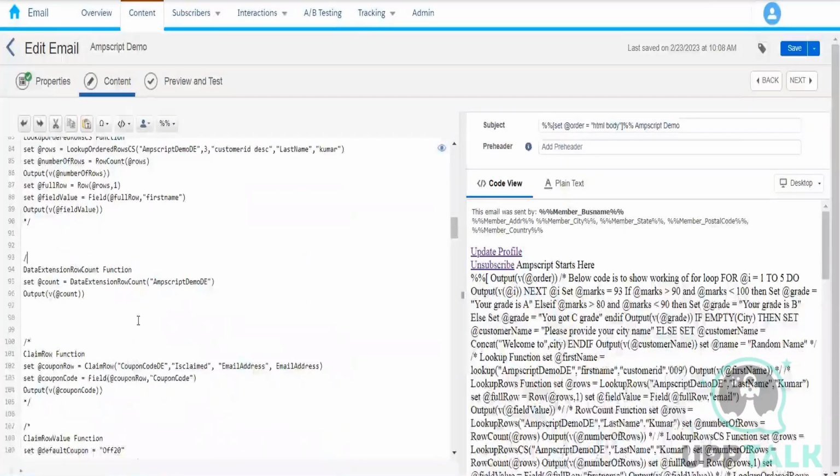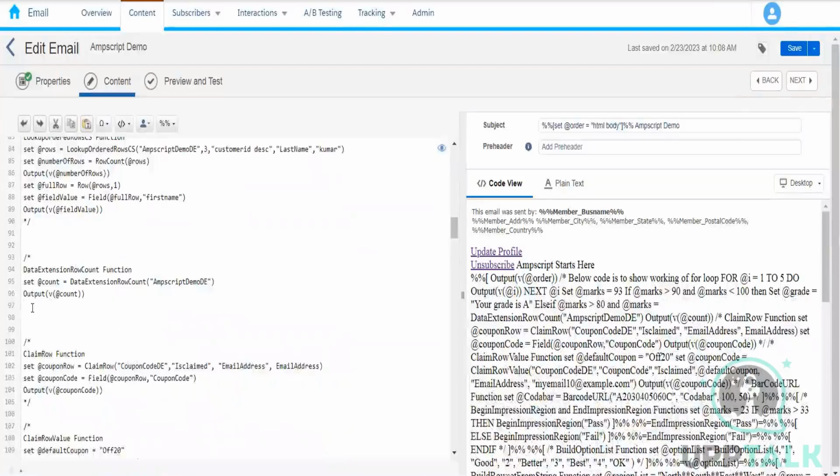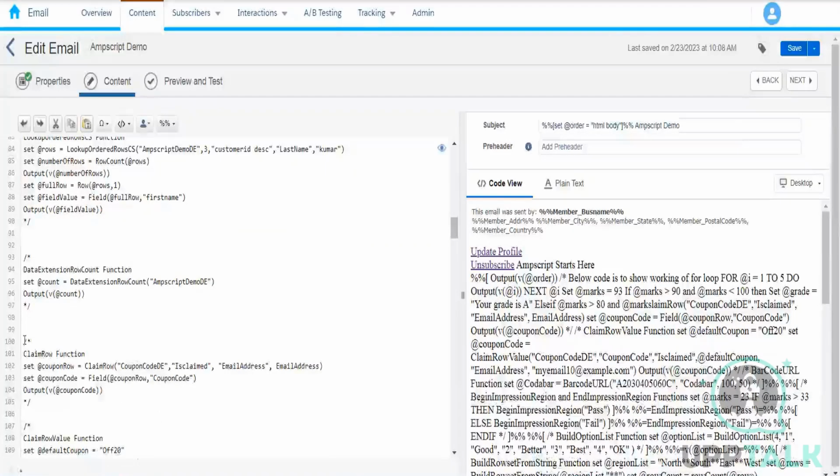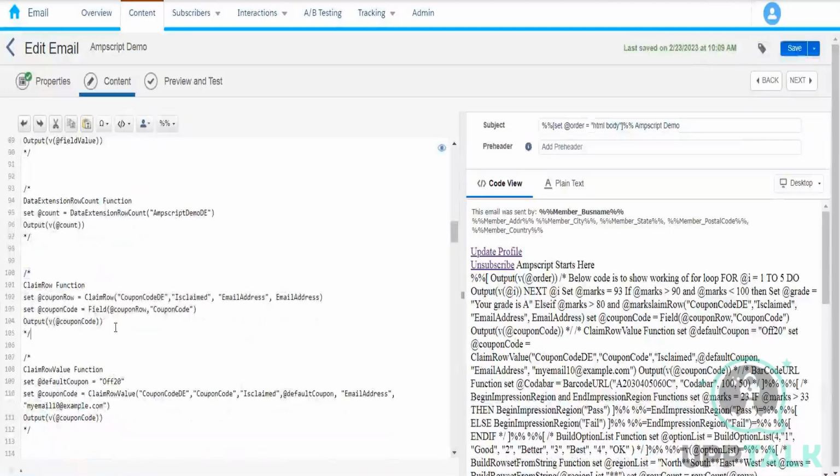Okay, now we are going to understand two more functions which have very specific use cases. One is the claim row function and the other is the claim row value function. Okay, so let's understand the use case first.